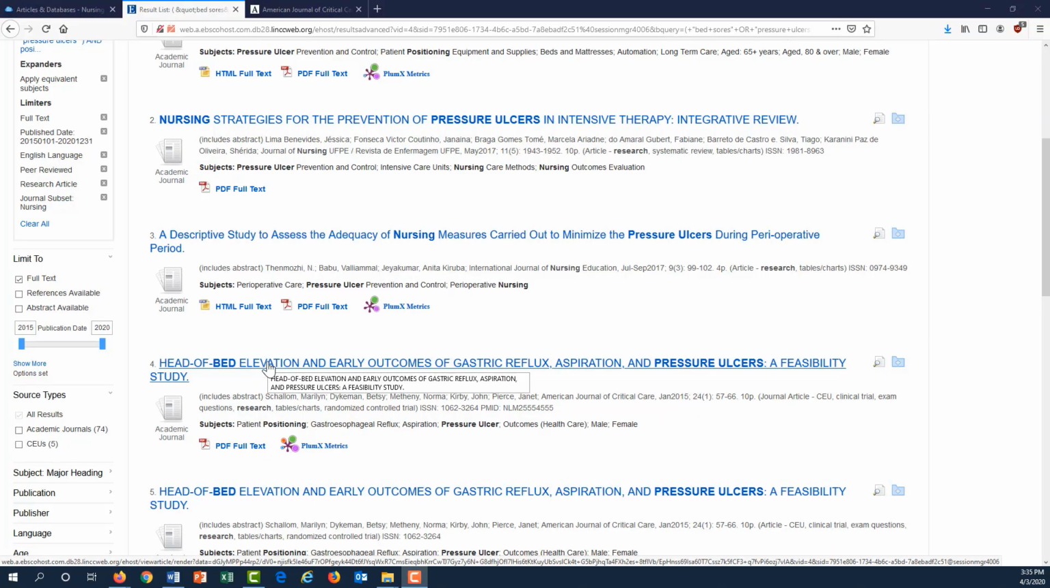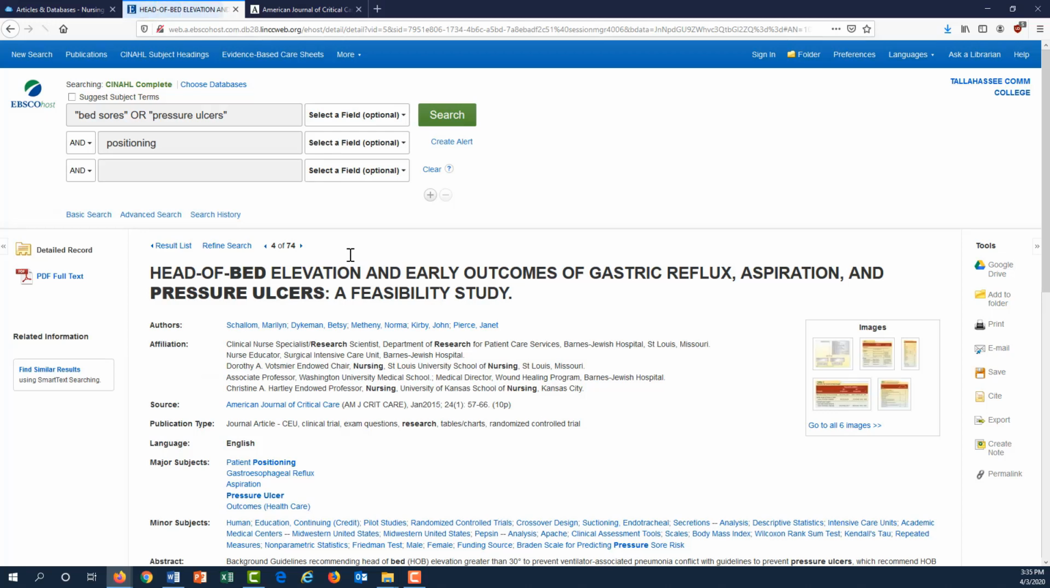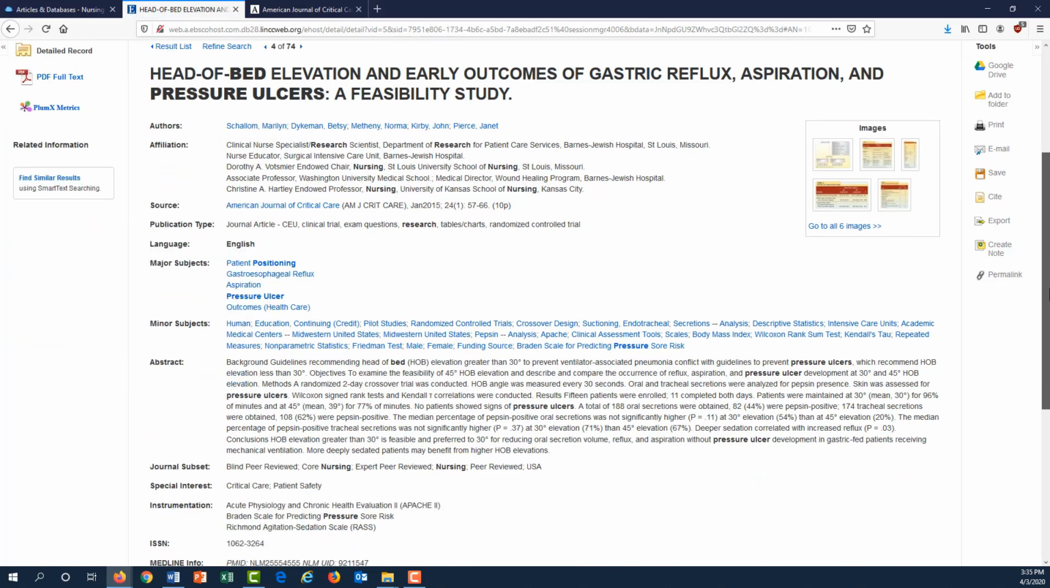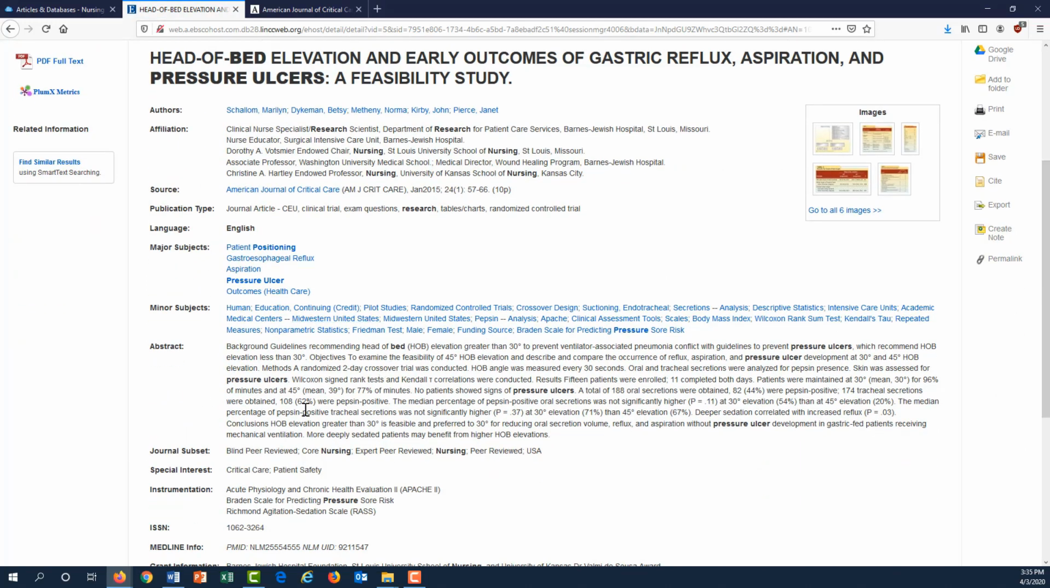Now, back to our search results. Let's click on this one from the American Journal of Critical Care, Head of Bed Elevation and Early Outcomes of Gastric Reflux, Aspiration, and Pressure Ulcers, a Feasibility Study. On this page, you can see more information about this article, including its abstract or brief summary.